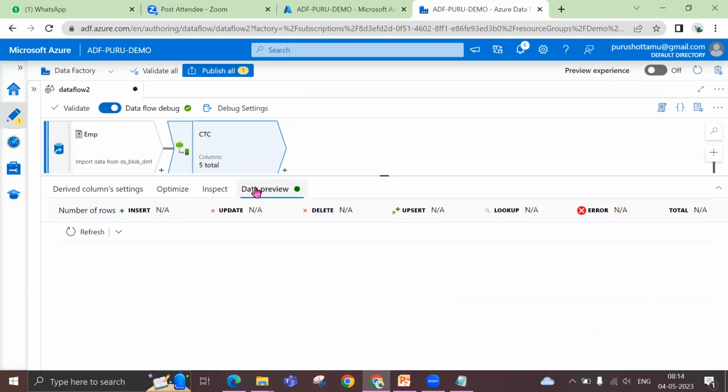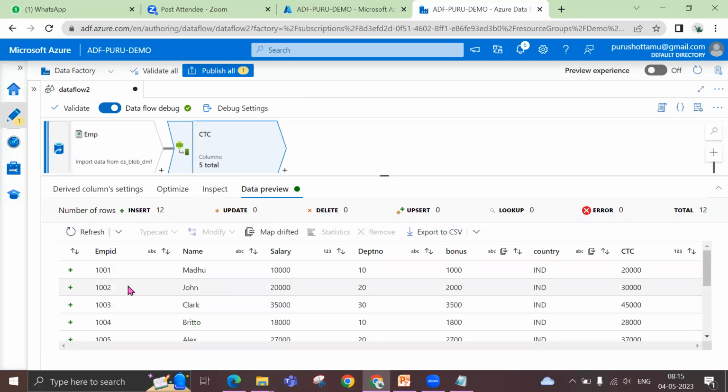Now let's go to data and see. You see the CTC column has been automatically added, which is basically salary plus 10,000: 10,000, 20, 20 plus 10, 30, 35, 10, 45. So you can see the CTC column added. This is where you will have a derived column.